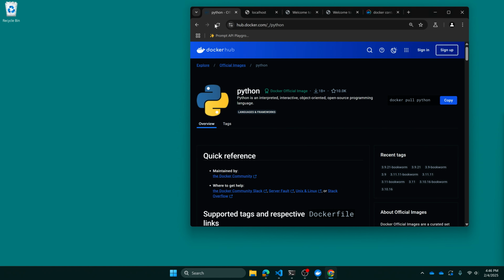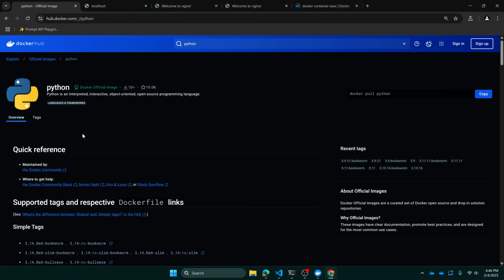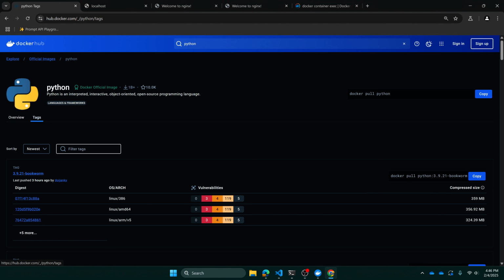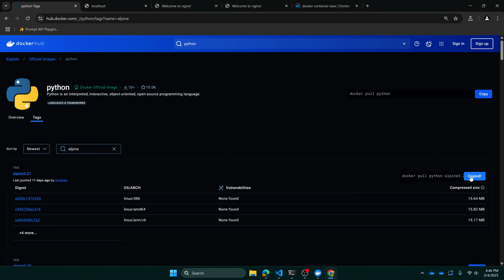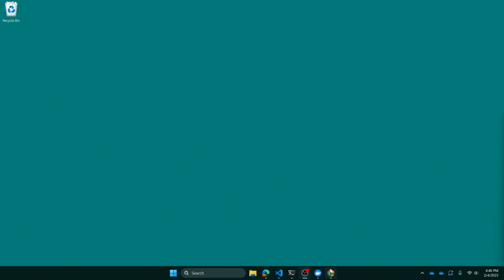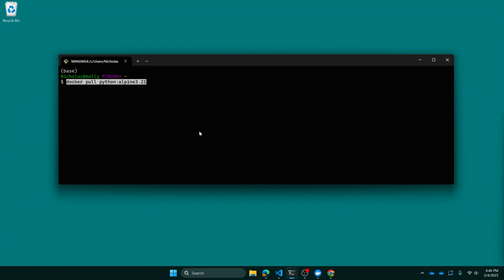Well, you could go to Docker Hub and look for Python, and then you could pick a tag of Python that you like. I'm going to look for maybe an Alpine version of Python, and there's an Alpine 3.21 version, so I'll take that. And I can docker pull that, or I can simply docker run, and it will pull for me. So let's docker run Python, and let's see what happens by default.